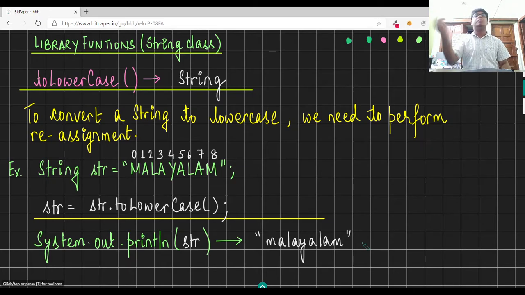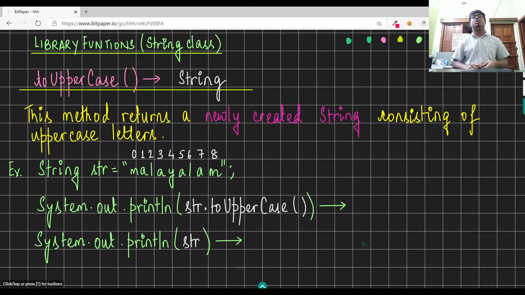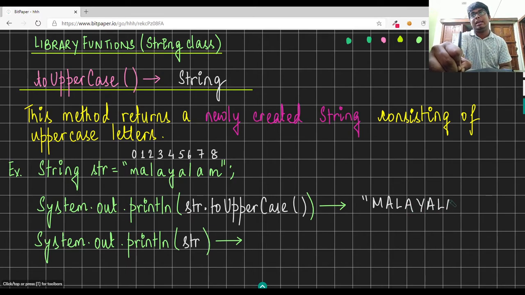All right, let's move on to the next function. Now, the next function is toUpperCase. From the name, it's quite evident what this does. This converts the content of a string to uppercase. So if I have this string, which consists of all lowercase letters, then str.toUpperCase would give back MALAYALAM in all uppercase. But it would not change the content of the string. This is just a new string that it has returned. The content of str would still remain the same old thing.